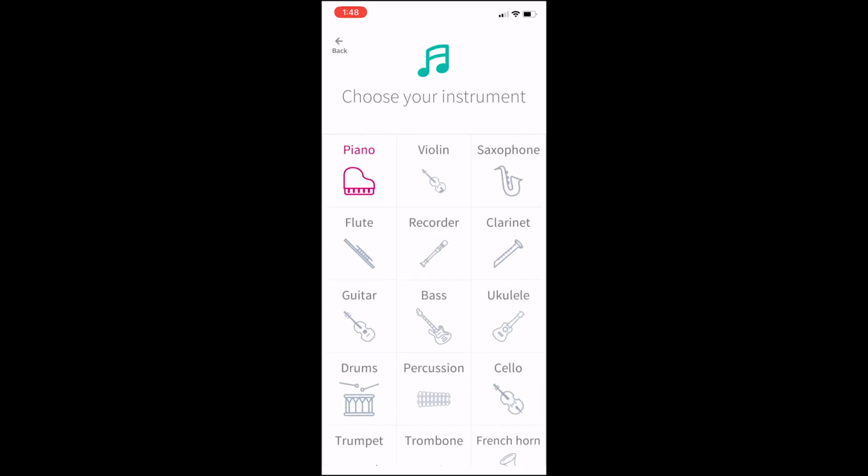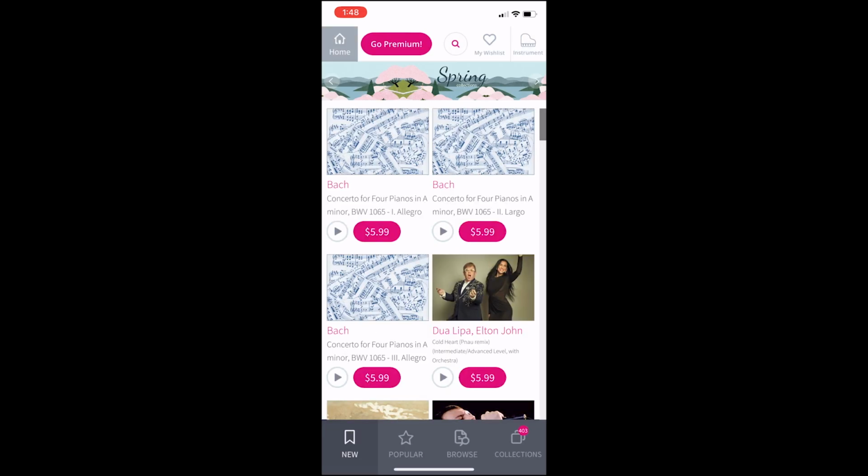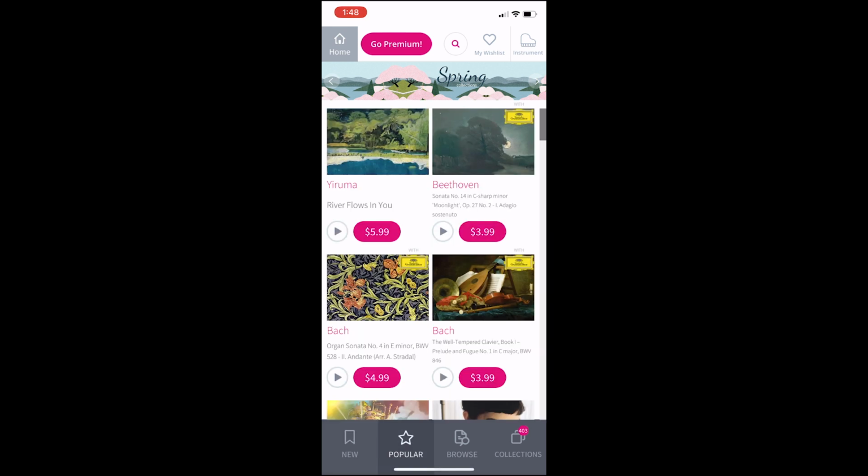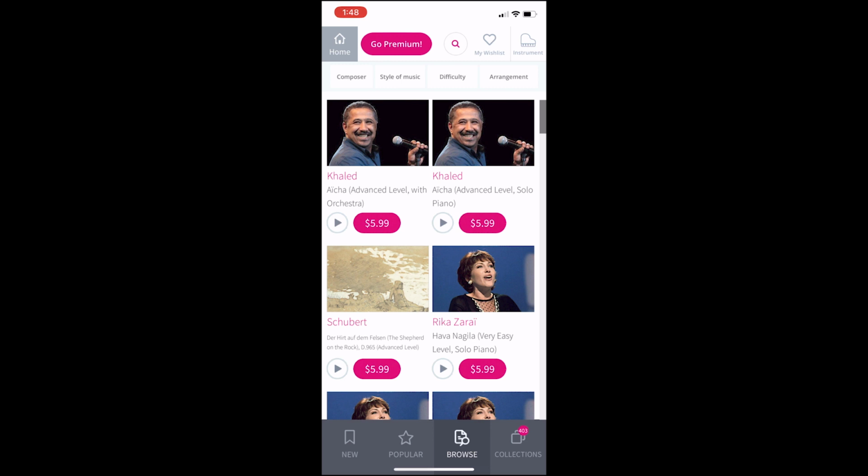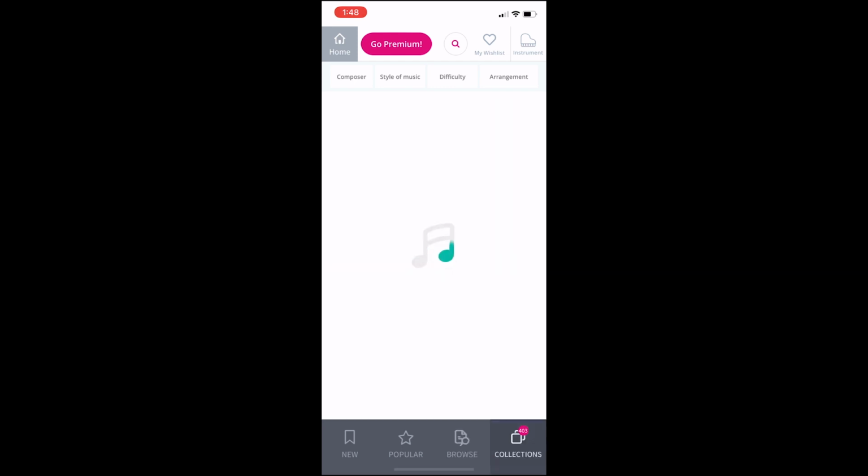Again, I'll go into piano. And so on the bottom, you can see I can sort by new. I can go popular. I can browse, and this will just be me searching. So at the top, I can sort by artist, the style, the difficulty, the type of arrangement, same as it was on the website there. I can go into collections as well too. This is the last one.